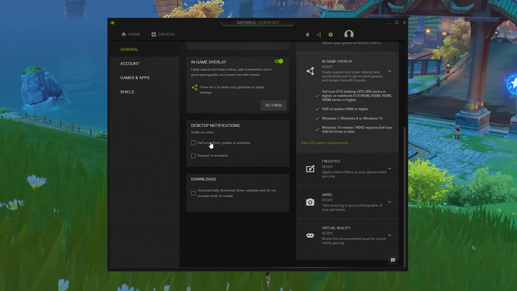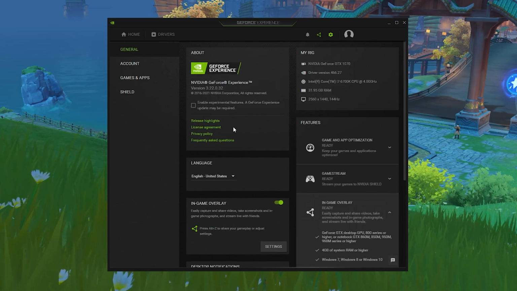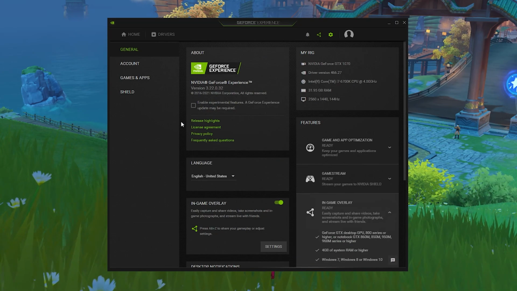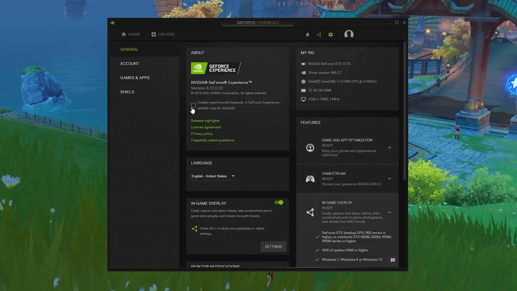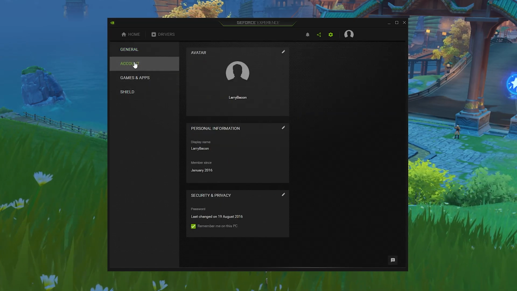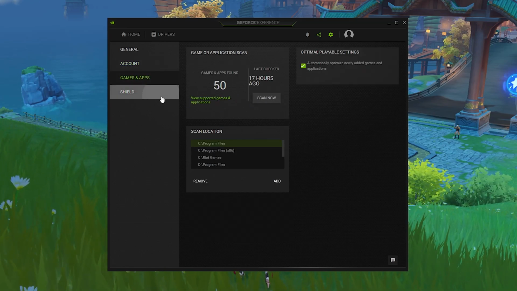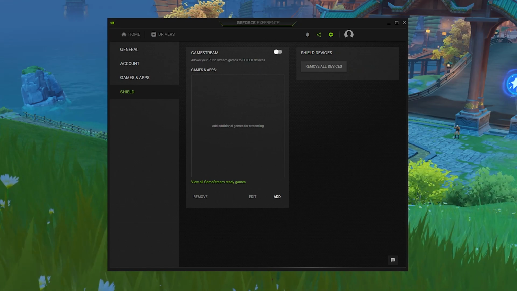You can enable and disable desktop notifications here. You can tell it if you want to automatically download drivers when they become available. I can actually enable this now because I've got good internet these days. And then it talks about your account, when you joined, games and apps that you can scan for, your Shield tablet, all that good stuff.